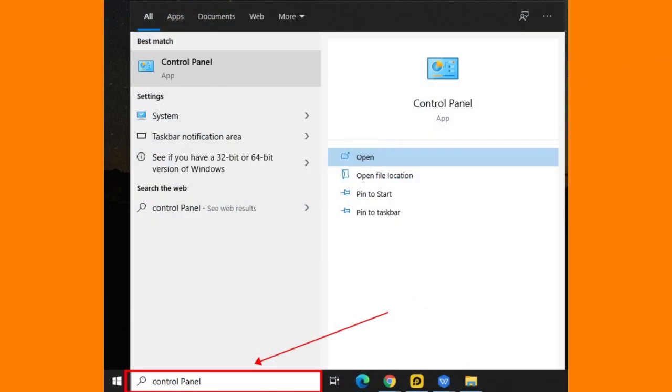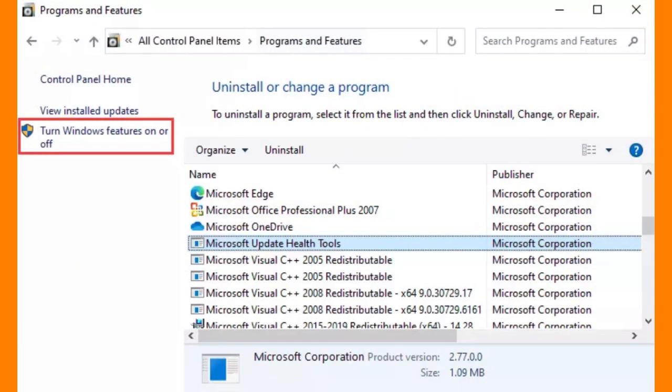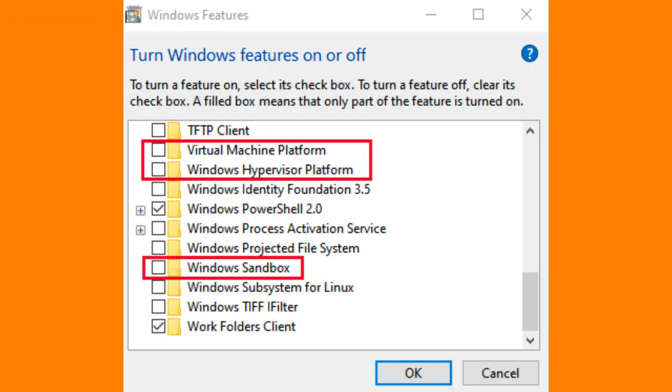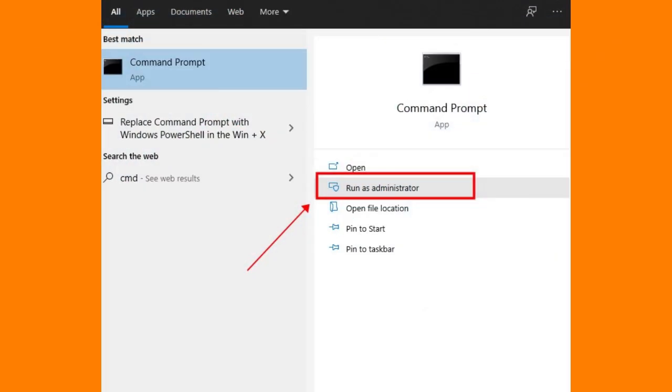2. Disable some Windows features on your Windows PC. Go to Control Panel. You can search for Control Panel in the search bar at the bottom left of your PC and open it. In the Control Panel Home, navigate to Programs, Programs and Features, and turn Windows features on or off. In the window that appears, uncheck Hyper-V, Virtual Machine Platform, Windows Hypervisor Platform, and Windows Sandbox.